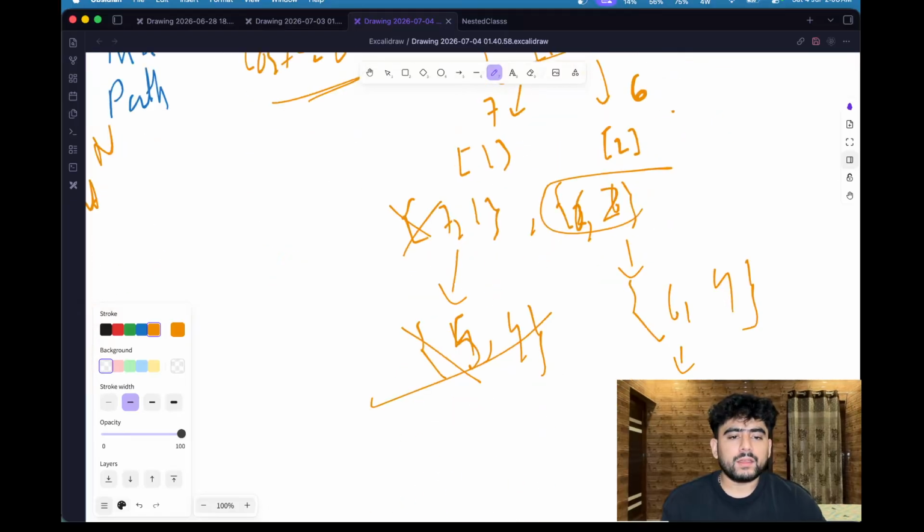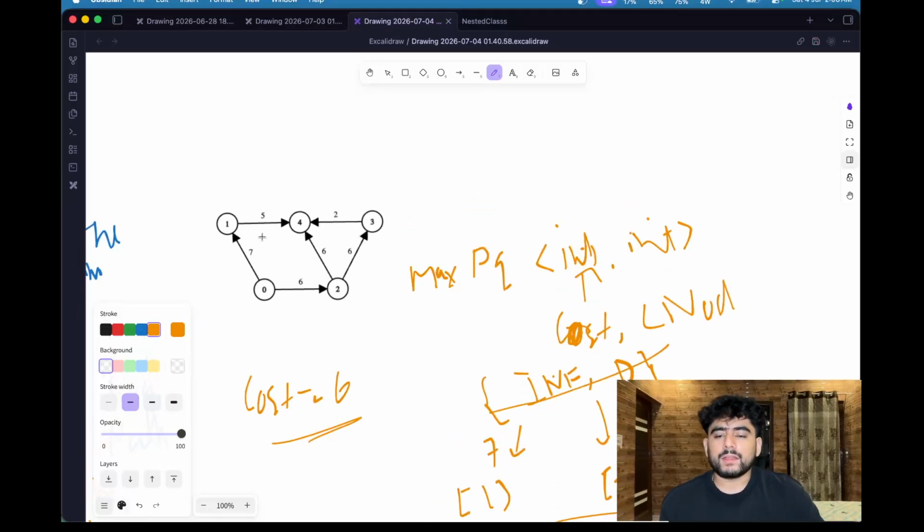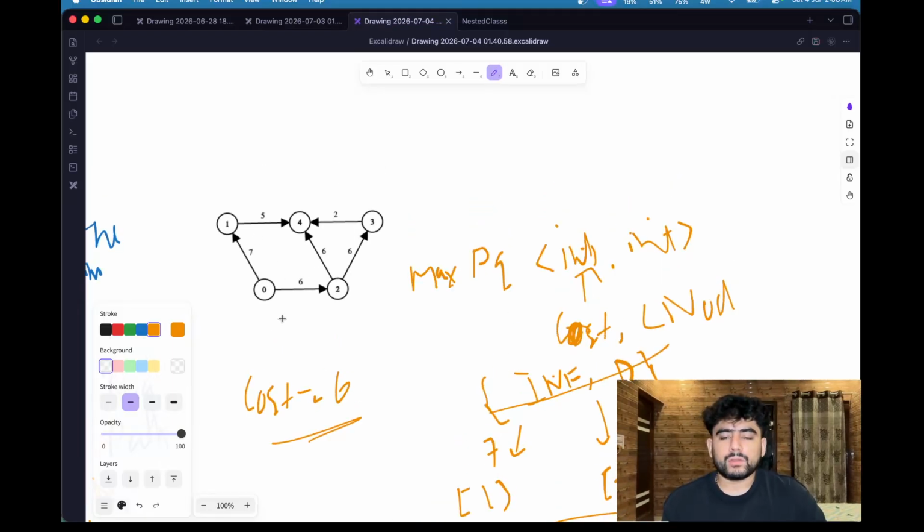But we are going to update this with the minimum value. If this whole graph looks something like this, this value is 10 and this is 16, this is going to be 6, and this is something like 8.